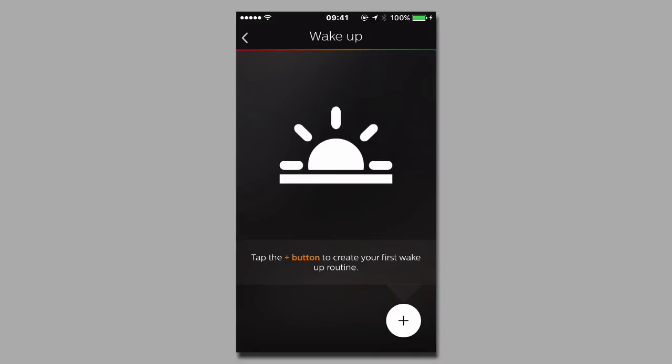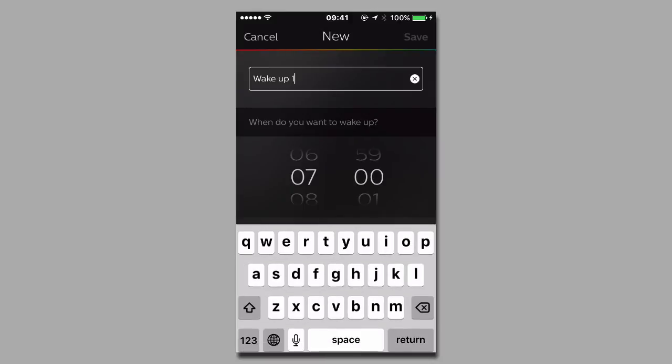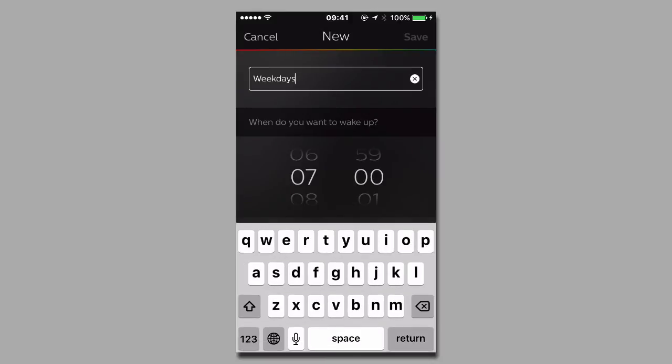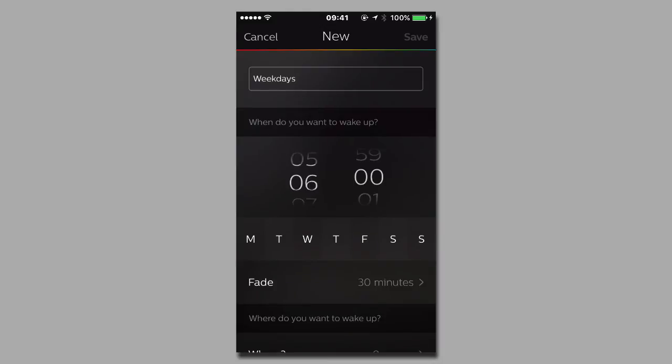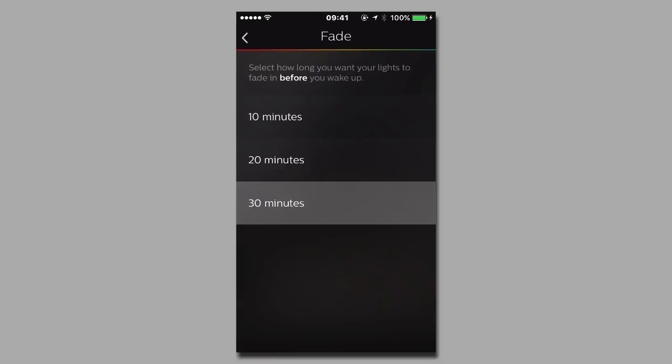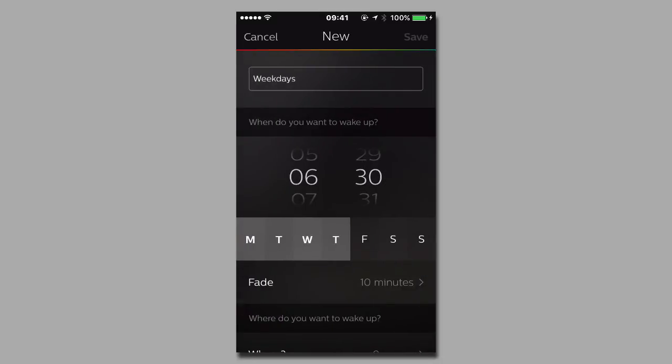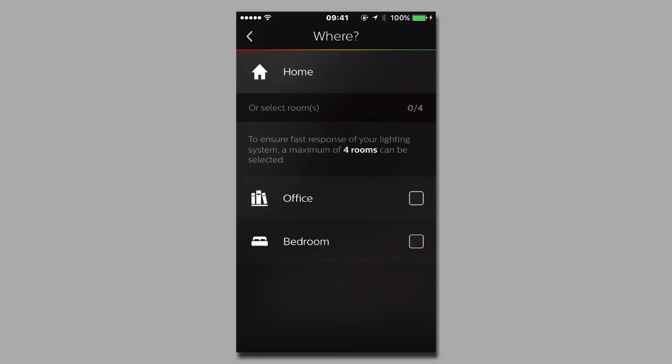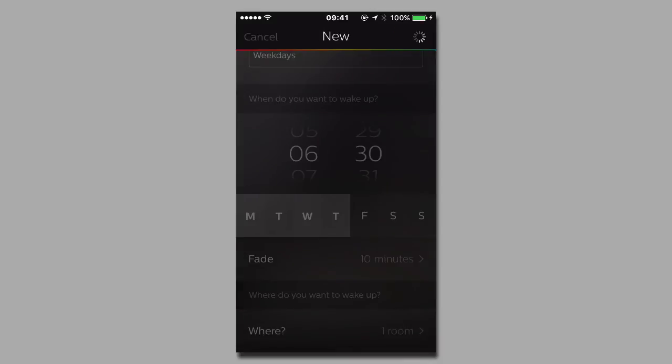So to do this, I've gone into the Wake Up menu, I tap on plus, and now I type in weekdays, and I want my lights to come on at 6:30 on Monday, Tuesday, Wednesday and Thursday. And I can also set how quickly I want the lights to come on, so I'd like them to gradually come on over 10 minutes. And I can specify which room, so I want that to be the bedroom. But there doesn't seem to be an option to set which scene I want to wake up to. Tap on save.